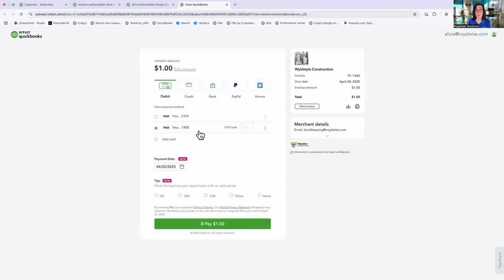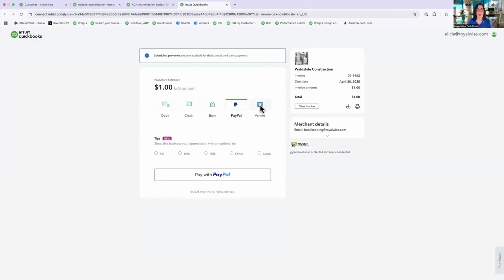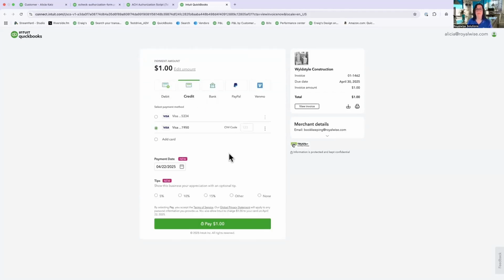If they don't have a QuickBooks account, they basically just choose which payment method they want to use, and then they can add a tip right down here and then click that payment processor, log in and pay. If they log into their QuickBooks account, they'll see their payment methods that are tied to that payment. I'll go in and pay this one.